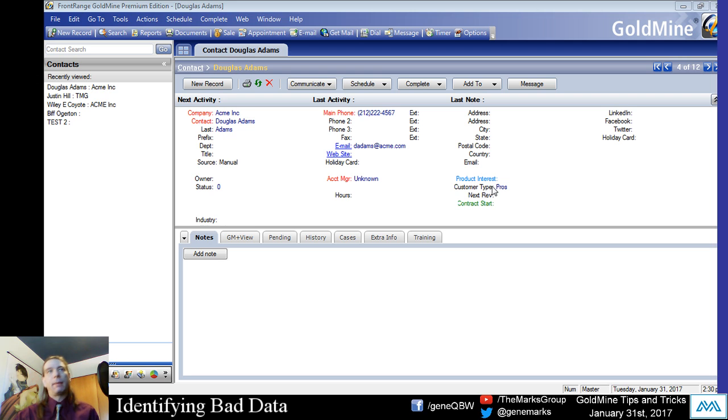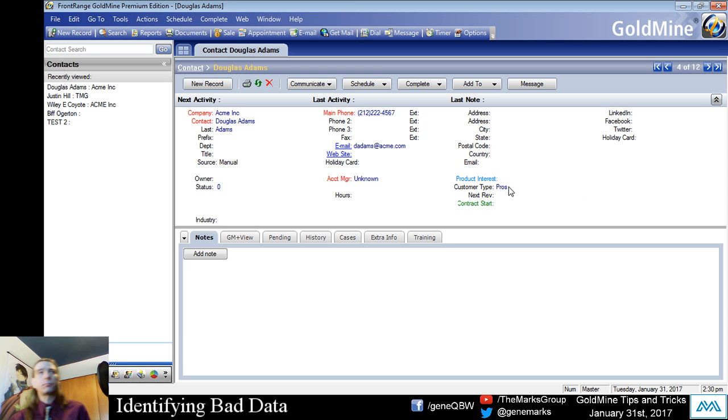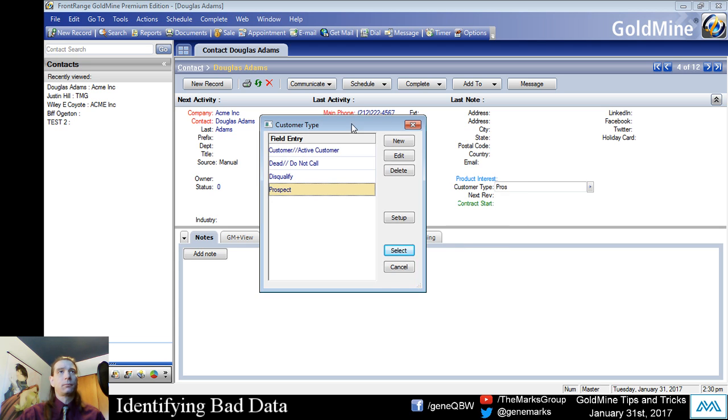In this case, we're going to be talking about the customer type field here, which ordinarily stores values like customer, prospect, vendor, disqualified, what have you. And to be honest with you, I don't see this field used really effectively a lot in the field. So in this case, this contact record, I can see it has the customer type of pros. I can probably guess they really mean prospect. Well, let's click into the pick list and see what kind of choices we have available. We have customer, dead, disqualify, and prospect.